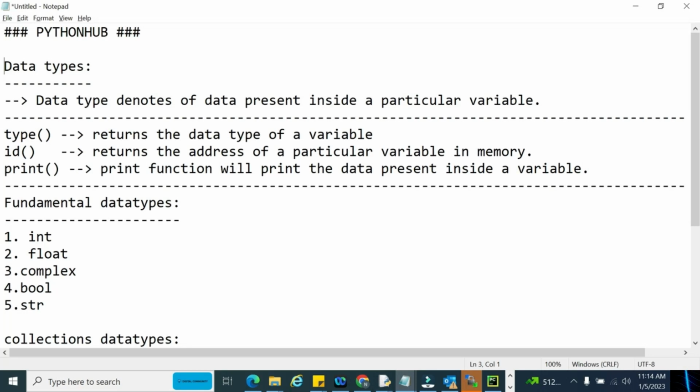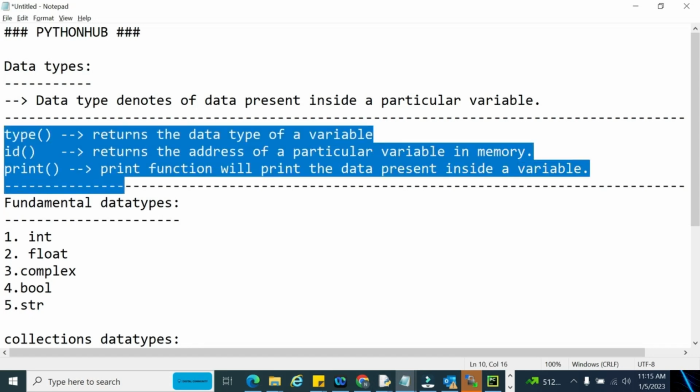Before starting with the data types, I just want to explain three very basic functions required to learn in Python. The first function is the type function, the second is the id function, and the third is the print function. Let's try to understand what these three functions do.